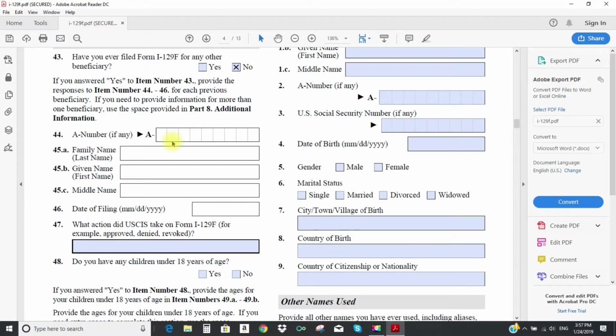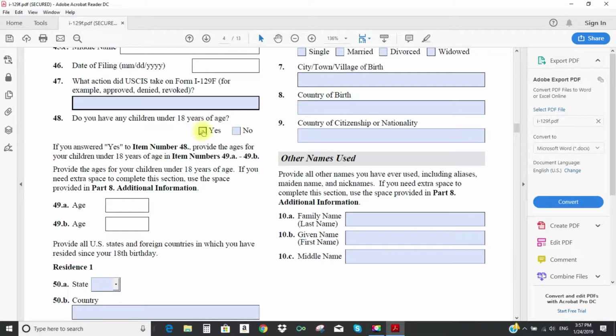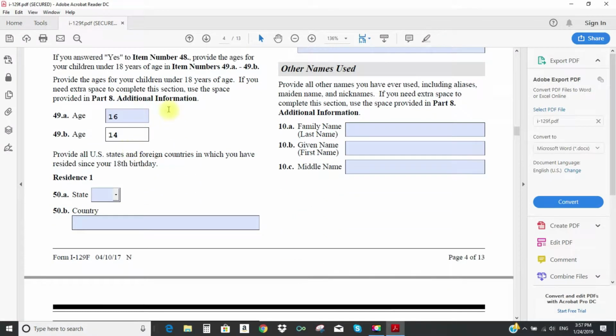So here, if you do have children, let's say you have a 16-year-old and a 14-year-old, just put their ages in. That means you were probably married before or you are divorced now, so that's why you have these two children. You must be divorced or single in order to sponsor a fiancé visa. If you're still married, it's unlikely that you'll get approved.